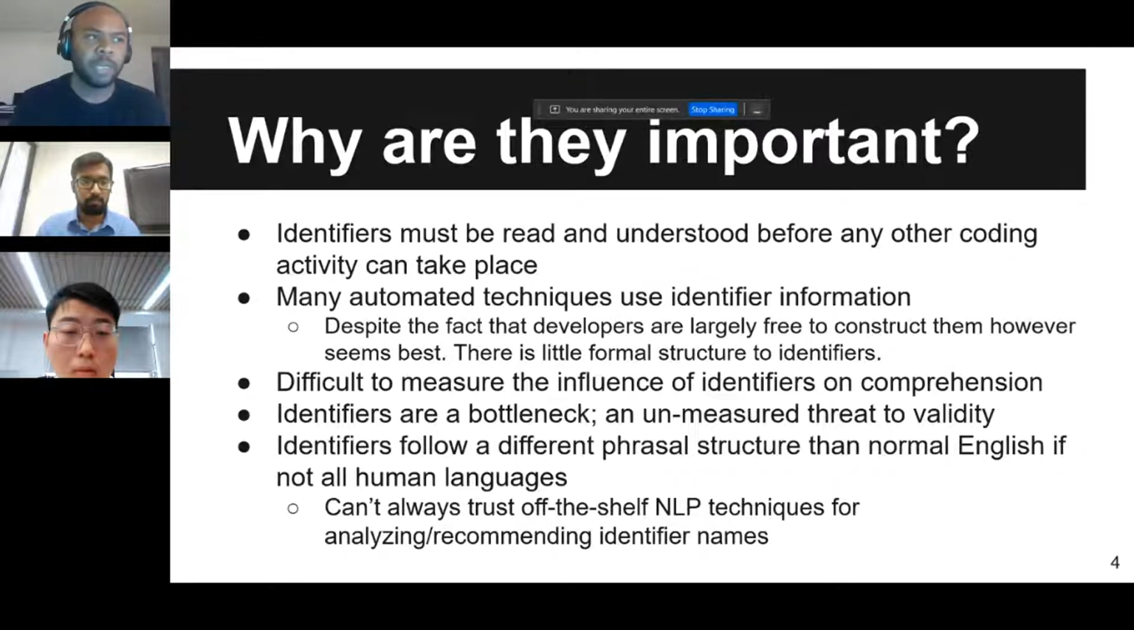Can we trust techniques when the underlying information that they are using can vary in quality and we cannot measure that quality easily? If a technique or a research study relies on identifier name information, can it be trusted if the identifiers it relies on may vary in quality between systems and we can't measure or control for that quality? Because of the difficulty in measuring identifier name quality and our incomplete understanding of how they influence comprehension, including for humans and AI, they represent a threat to validity for any tool or research that uses them.